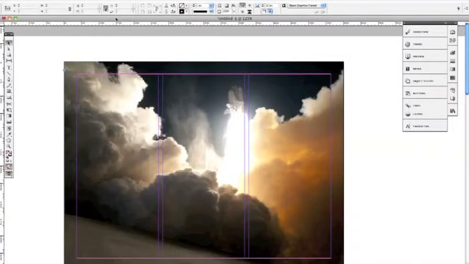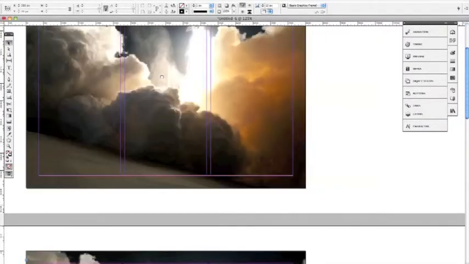After we've locked the images, the next thing that we need to do is create some guides so that we know where we're going to put the objects on our page. So we're going to put 3 horizontal guides on this page and 1 vertical guide. This is the first page.